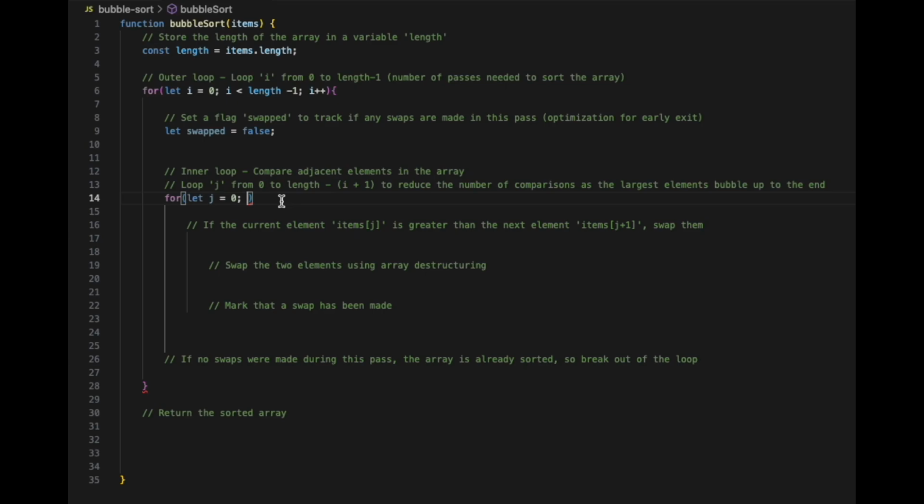So we're going to do j is less than length minus i plus 1. This will allow us to decrease the number of elements we're inspecting as the passes continue. And again, we're going to go in ascending order. I'm going to take this outer bracket and put it down here to close our inner loop.